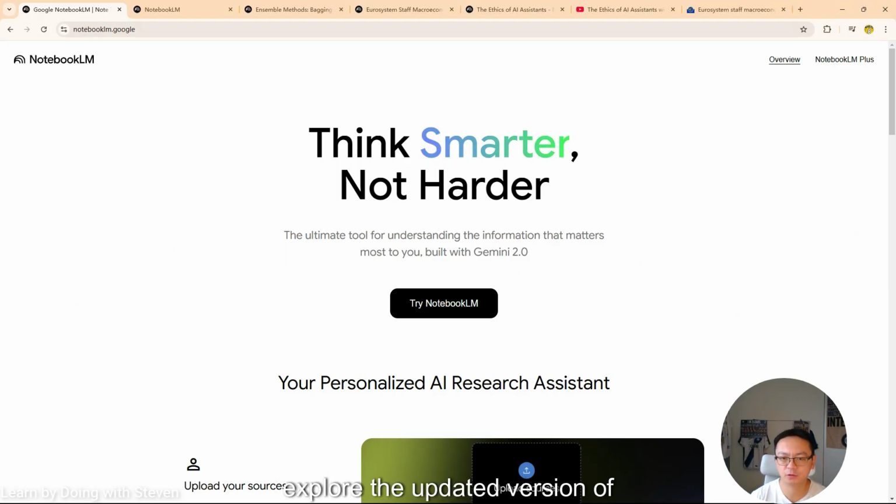Today, let's explore the updated version of Google Notebook LM, the very powerful AI tool that can help us to summarize documentation, summarize YouTube video, and so on. So this is a quick overview. If you have any additional question, feel free to leave in the comment and we can explore together.